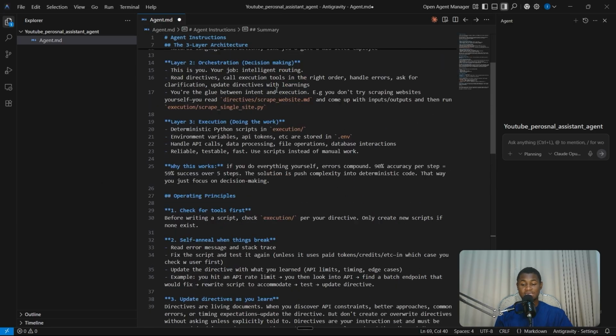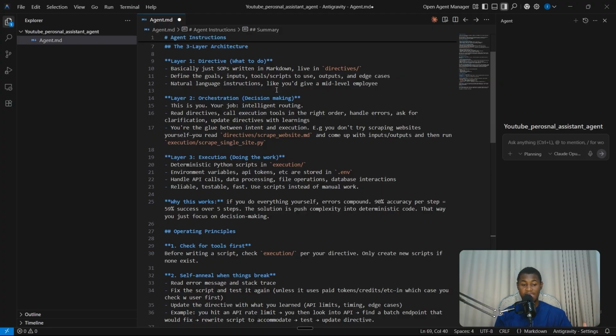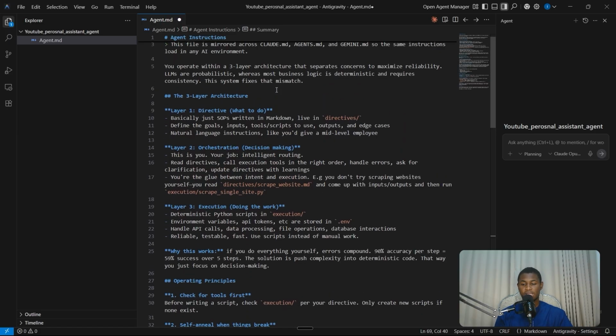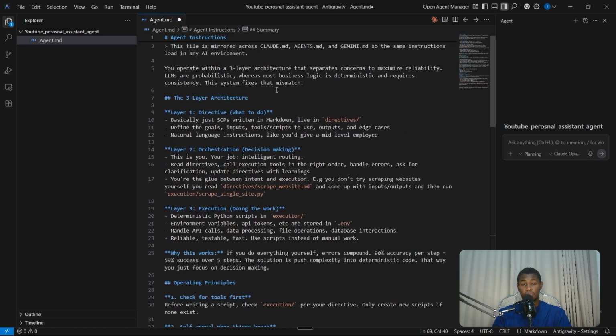And what this does is that it tells our agent how it's going to behave, the files that it's going to create, and just the general architecture of the whole system, right? So it's following a DOE framework architecture: directive, orchestration, and execution. And we're going to see how all that works. We don't have to create any of these files ourselves. All I have to do is just come here and say create my workspace according to agents.md, and I would like to use Claude Opus 4.5.